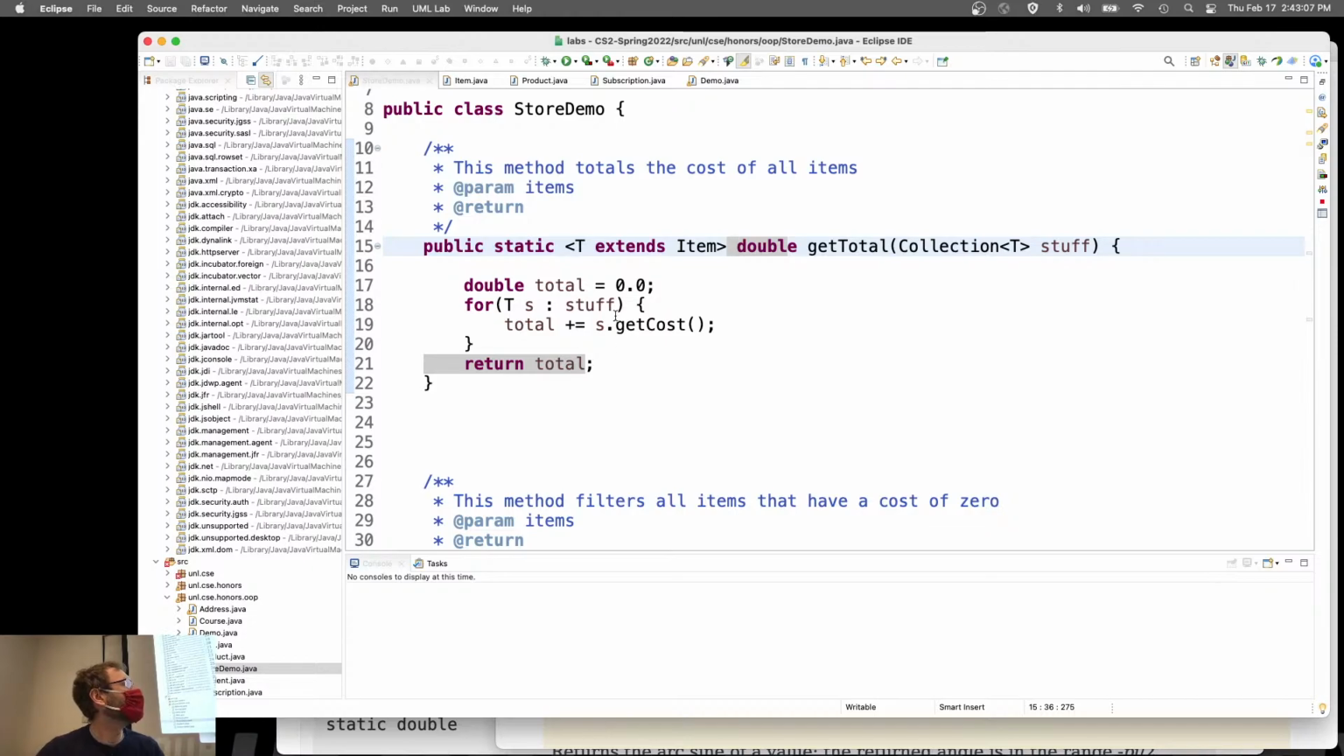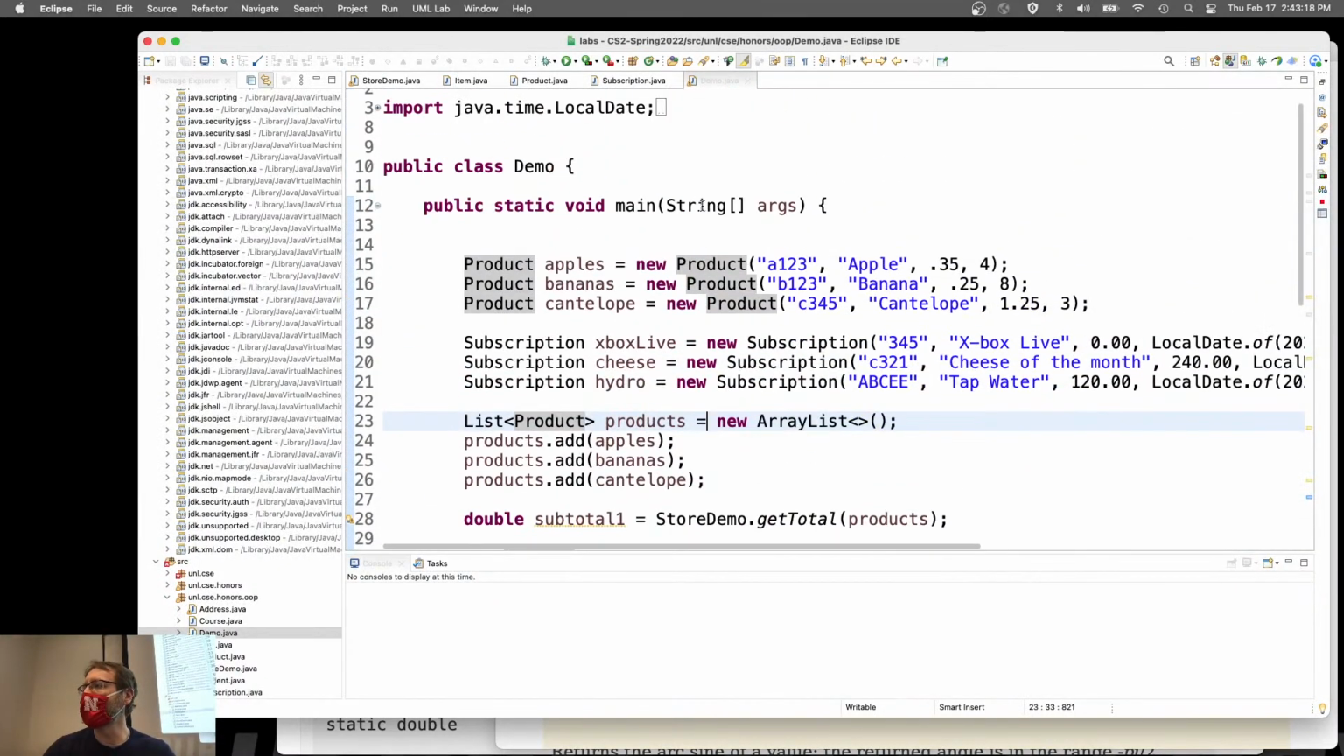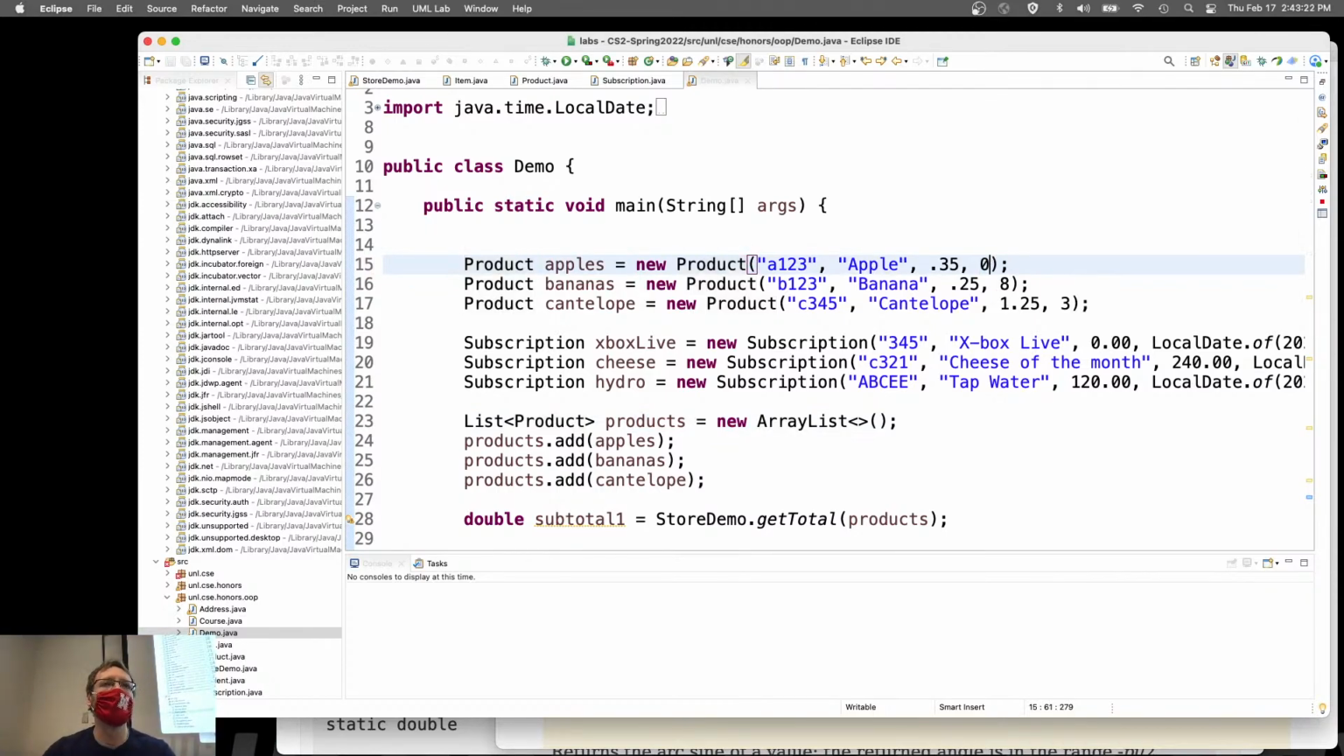Let's see. Now I want to do another task. I want to filter everything that has a cost of 0. In other words, if over here in your demo, you bought, instead of 4 apples, 0 apples, let's get rid of that. I don't want that in my receipt, because you zeroed it out, you canceled the sale or something like that. I don't know what the appropriate scenario would be, but whatever.